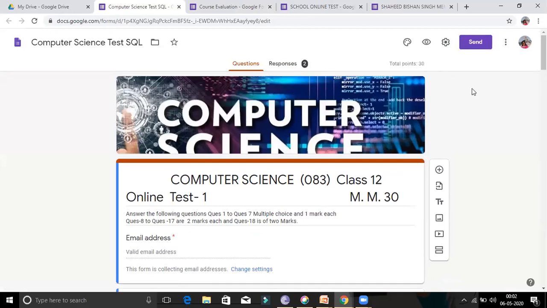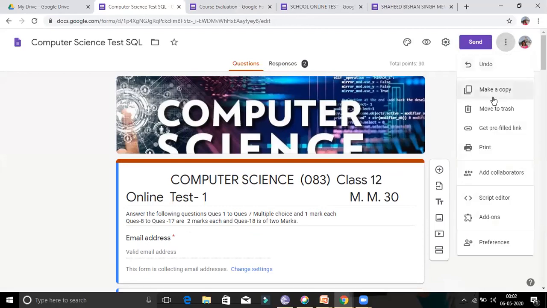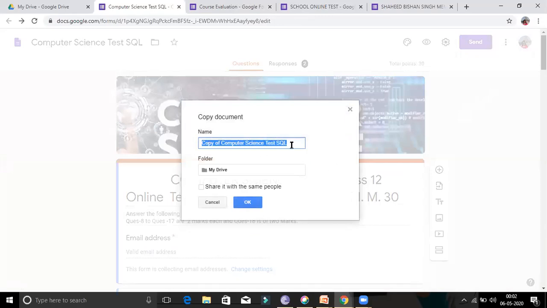You can make a copy. At the top right corner there are three dots. Click here, make a copy, and you can give the form name. I'm giving just computer science as the form name. It will be stored directly in my Drive. I'm clicking OK.